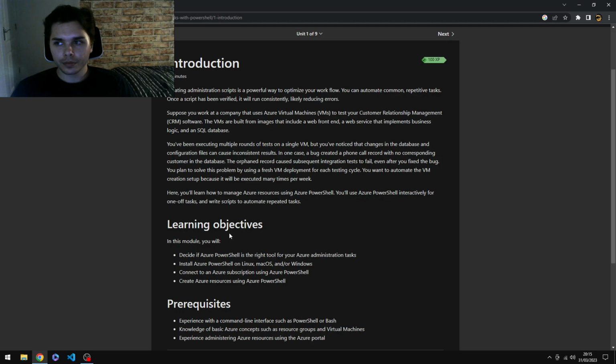Suppose you work at a company that uses Azure Virtual Machines, VMs, to test your customer relationship management, CRM, software. The VMs are built from images that include a web front-end, a web service that implements business logic, and an SQL database. You've been executing multiple rounds of tests on a single VM, but you've noticed that changes in the database and configuration files can cause inconsistent results.